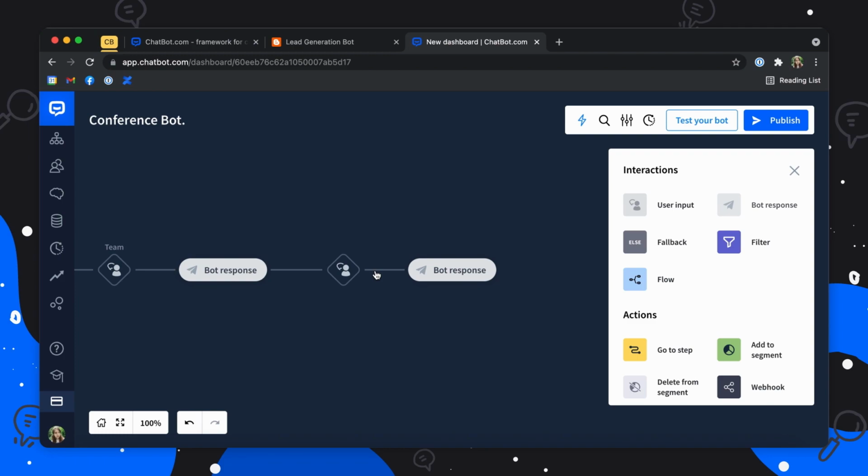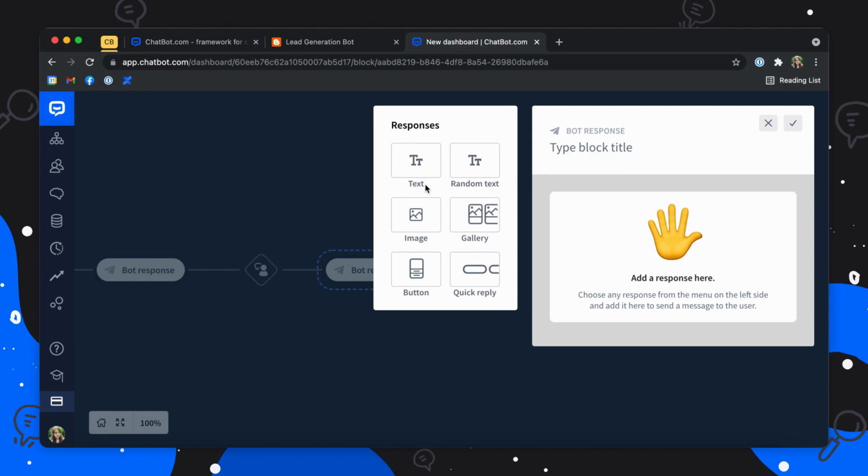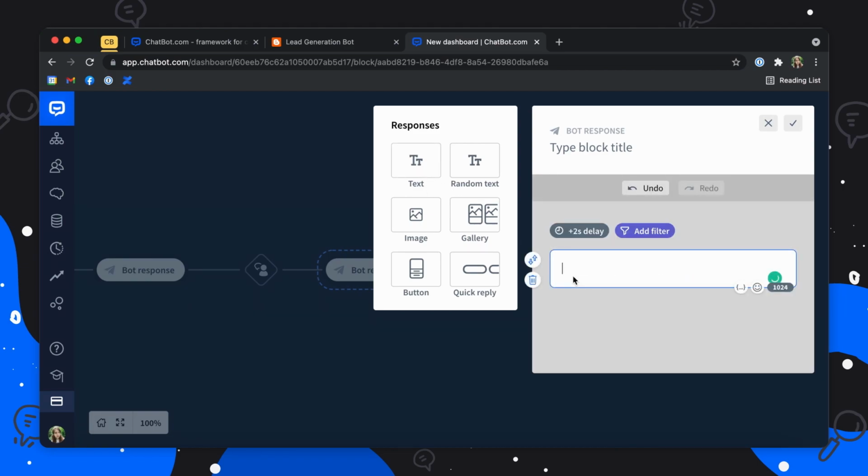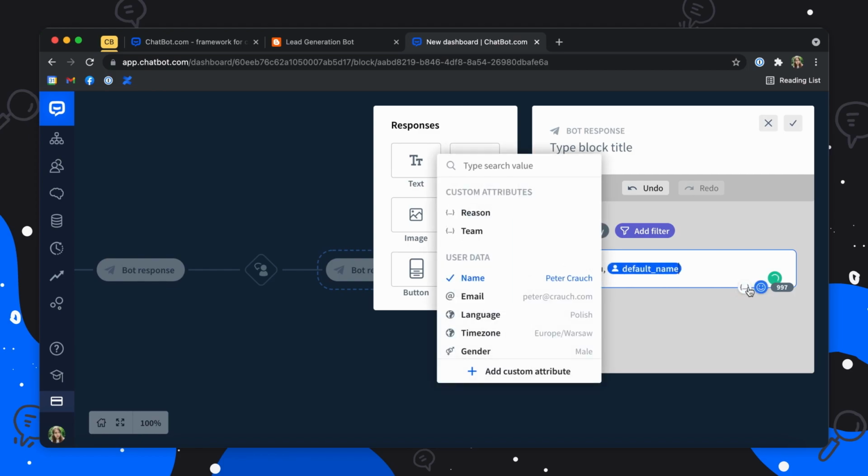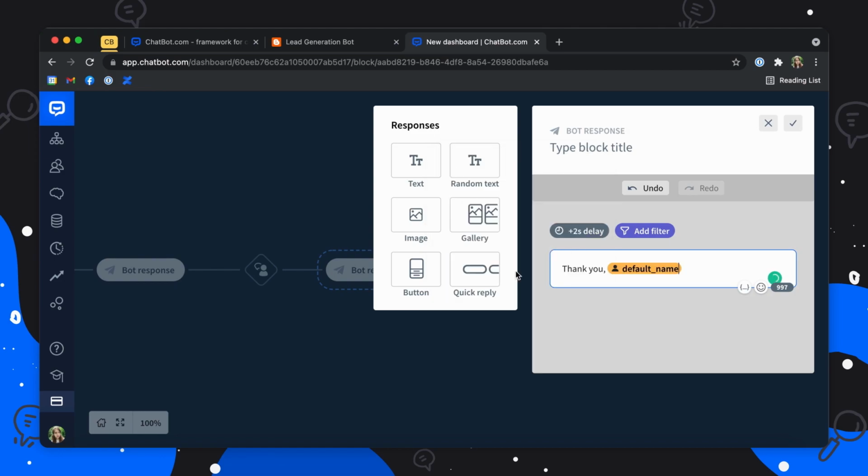All right, next, add a bot response block. You can add some images or text responses. Here we want to thank the user in the text response, or just say thank you. And we can also use their name that we previously saved by clicking on the attribute and choosing the name. Let's say, see you at the conference. We can save that.